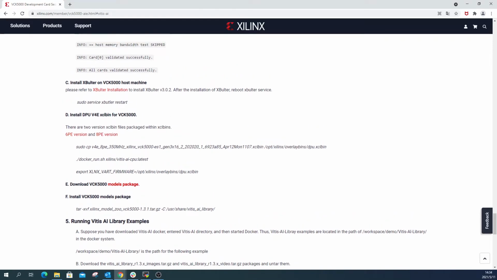Step 6 is to install the XButler. This is the link for you to download the XButler. Make sure you install version 3.0.2. If you download and install another version, there could be some unexpected errors due to the version mismatch.